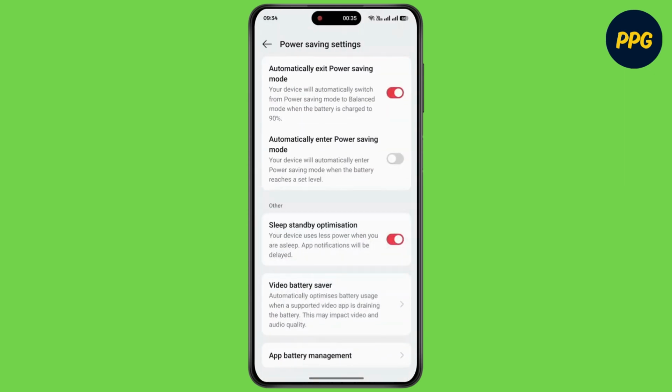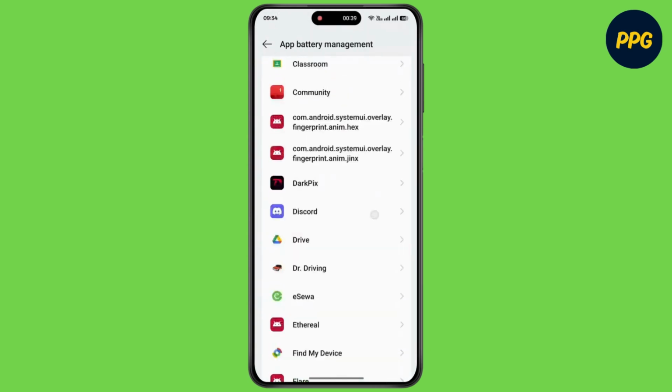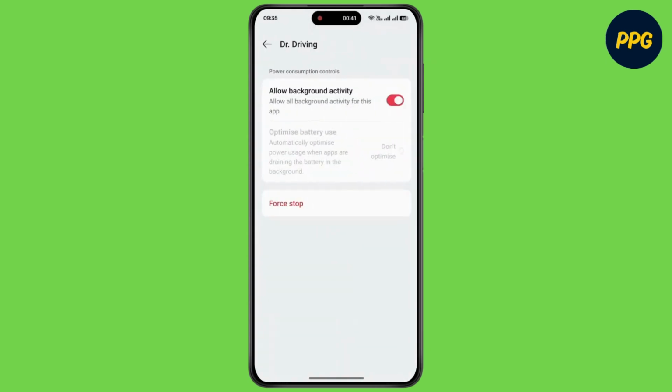Now once you're done, simply tap on app battery management. Now find the application. Now simply toggle off allow background activity. If you want to turn off all the background activity all at once, simply go back.